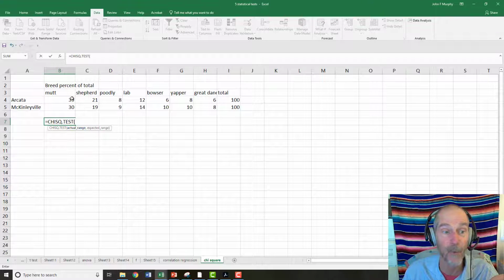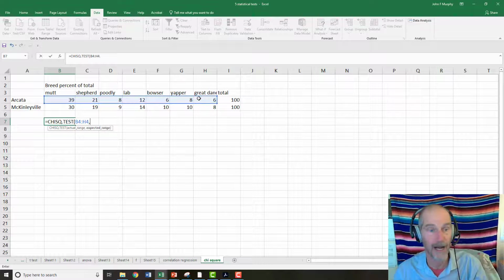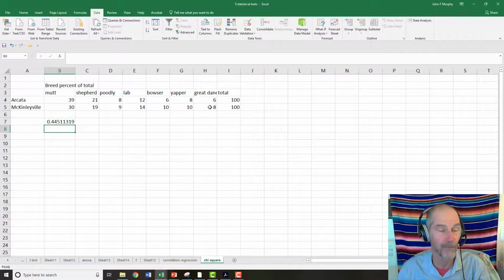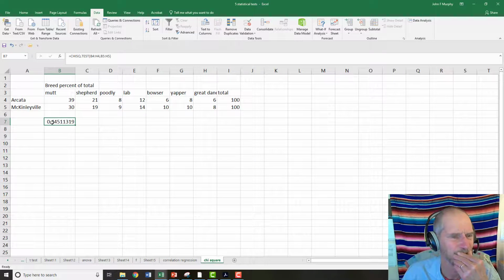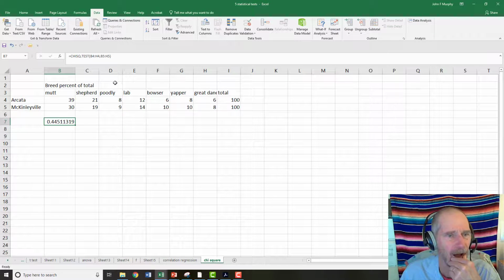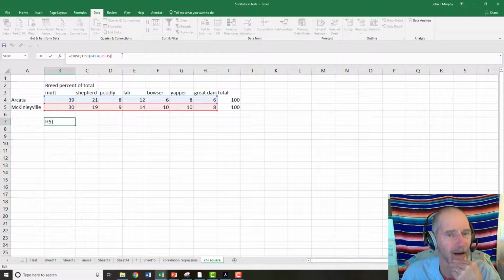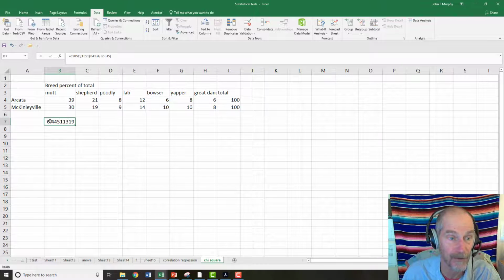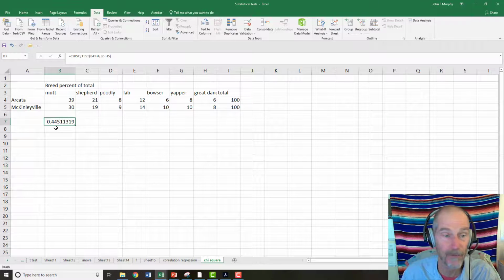I'm just going to put in one range and then the other one. This is the first one, comma. This is the second one, end parens. Hit enter, boom, and now I'm confused. Oh, right. I get a p-value. We'll call this a p-value. That is not significant. This is not less than 0.05.